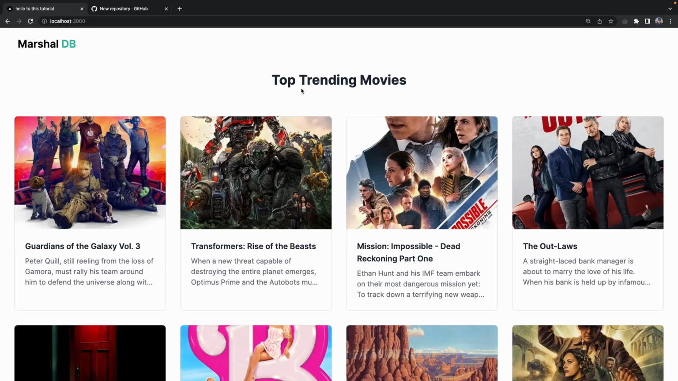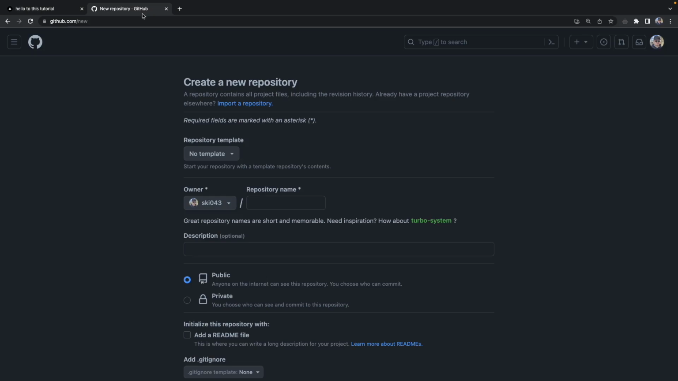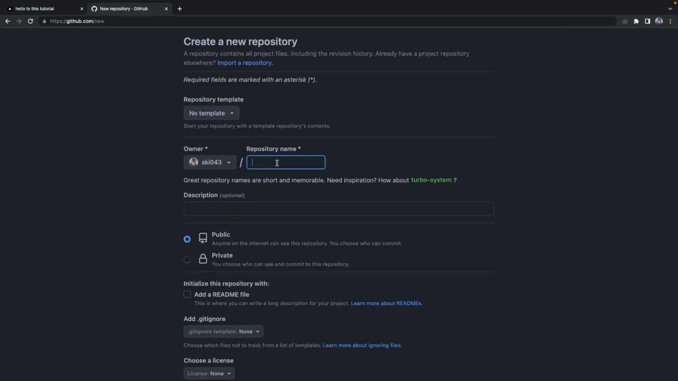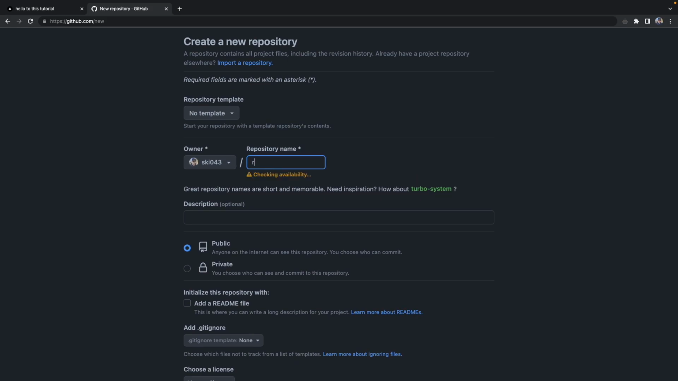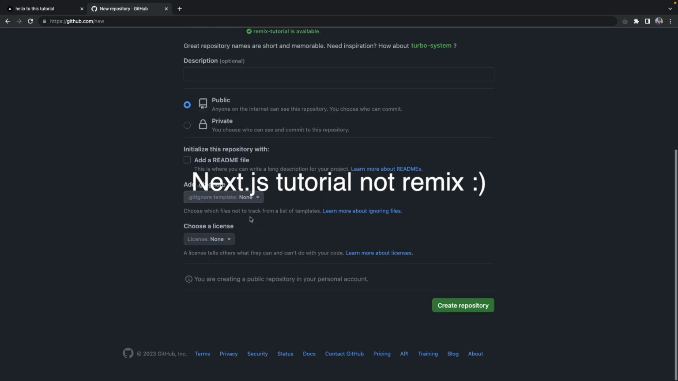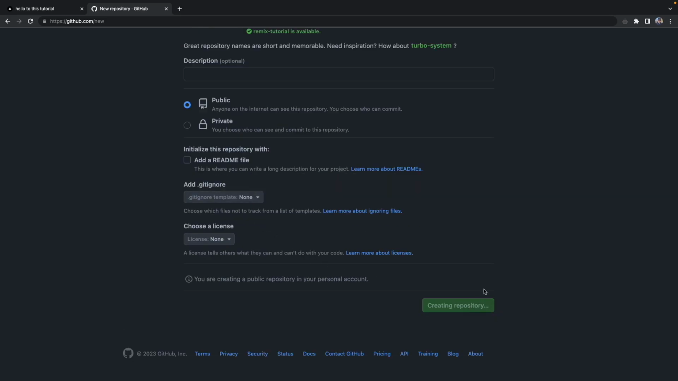So now the time has come to deploy our application to Vercel, and for that we have to create a new repository on GitHub. So I went on github.com/new, and right here I can create a new repository. The first thing I will have to do is create a name for our repository, and I will name our application remix tutorial, something like that. I will make the repository public, and now I can click on create repository.